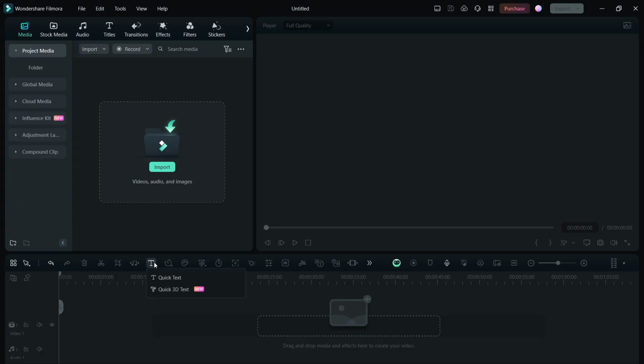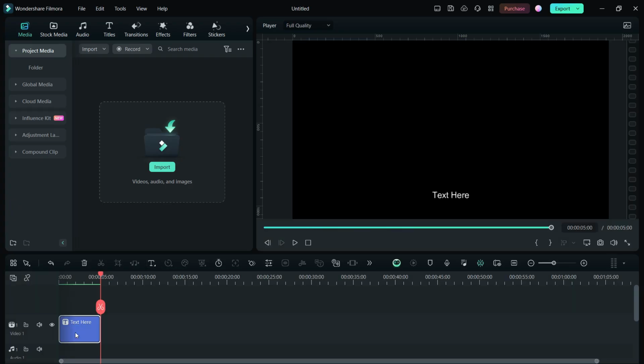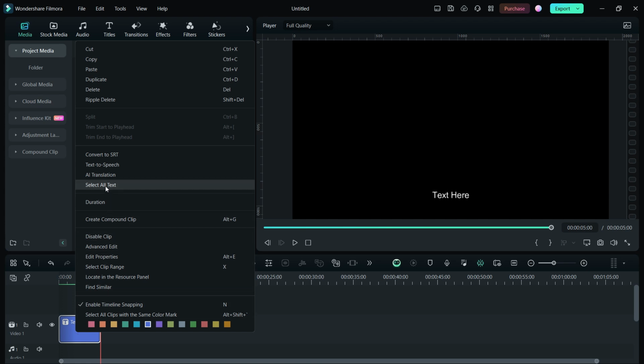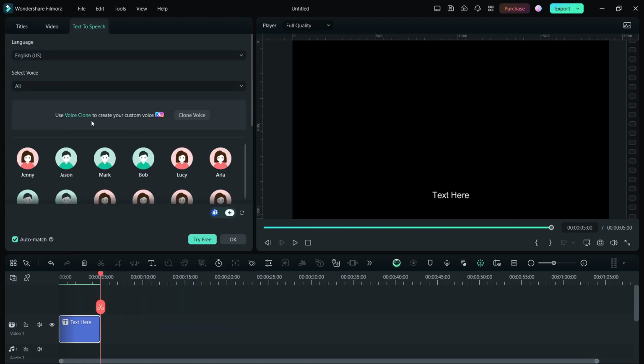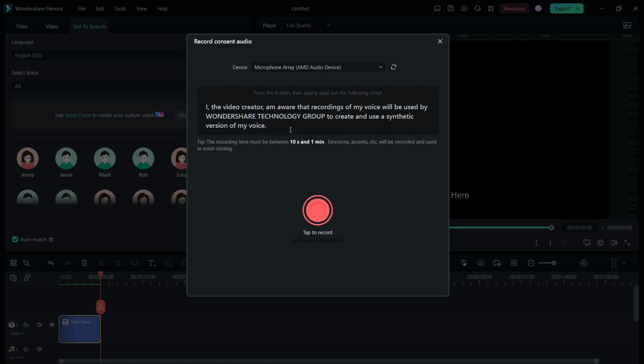Filmora 13 has been updated to version 13.5.6, and it brings us some new features, which we will familiarize ourselves with today. First, let's talk about AI voice clone. You can now clone your own voice, and save it as a custom voice in the app.